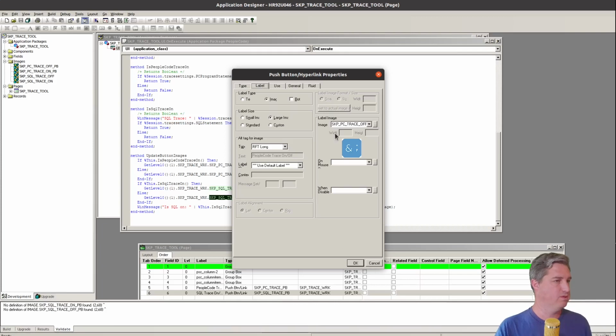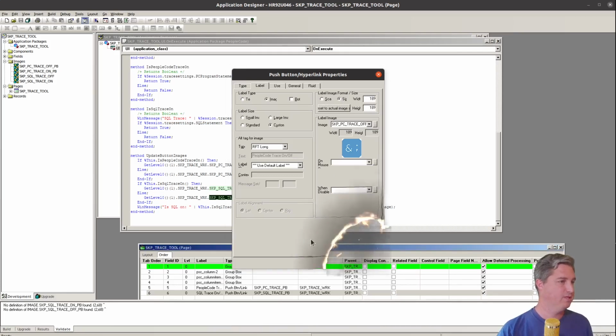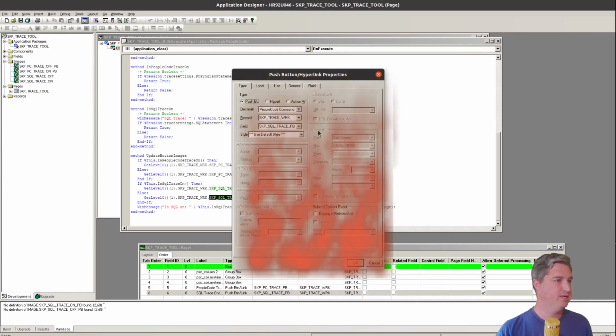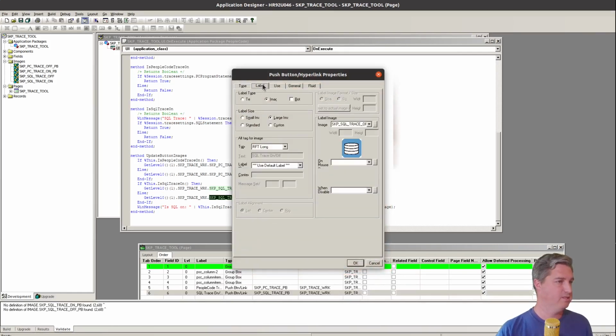I got the wrong one. Okay, PeopleCode Trace off. I don't have a mouse over or disabled button here. It's set to large image. You know what? I forgot to do this. I was planning to use CSS for this, but how about we do it like that? And then let's update this image size. The label should be same.